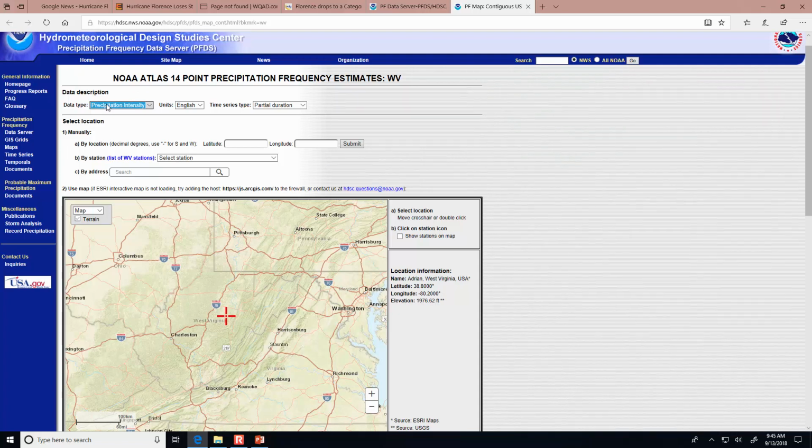But if we want to know, like maybe pond volume sizing, we would want instead to know the depths, or if we're interested in things like soil science or crops, those are applications where depth would be more important as well. Of course, you can switch between units. Now this time series data, this is a complicated distinction. There's partial duration and annual maximum.